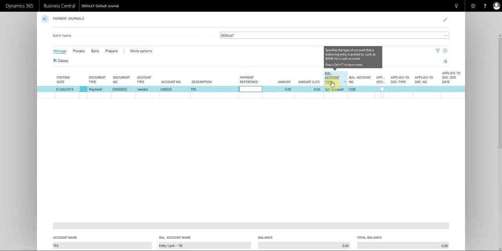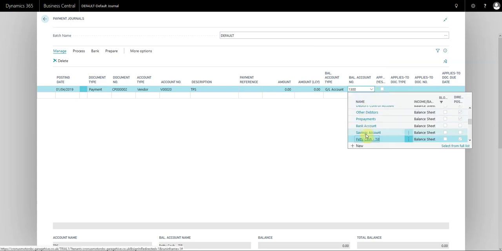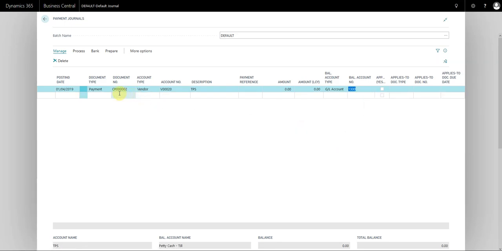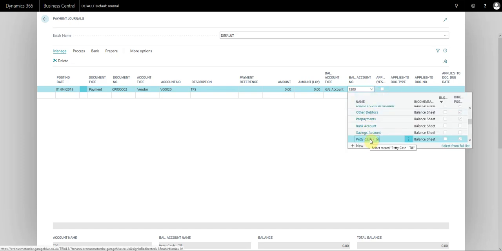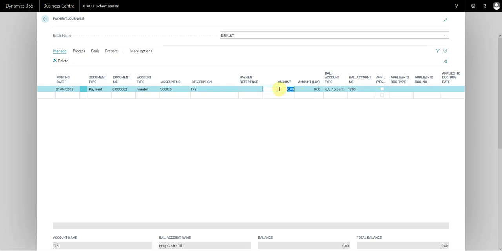Then you'll notice this column here says balance account type, and it's currently set to 1300. This is where the money is going to come from, and this is pre-populated based on that template that we just selected. So what this journal is essentially saying is that we are making a payment to vendor TPS, and we are taking the money from GL account 1300, which is the till. At this point, we can just type an amount in.